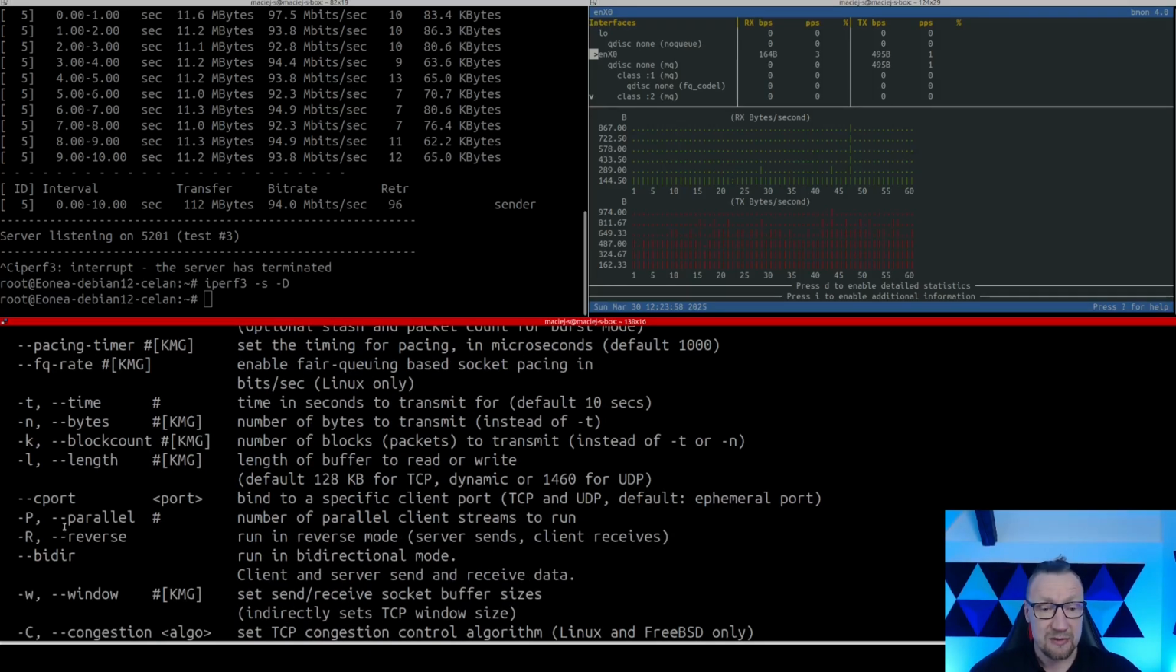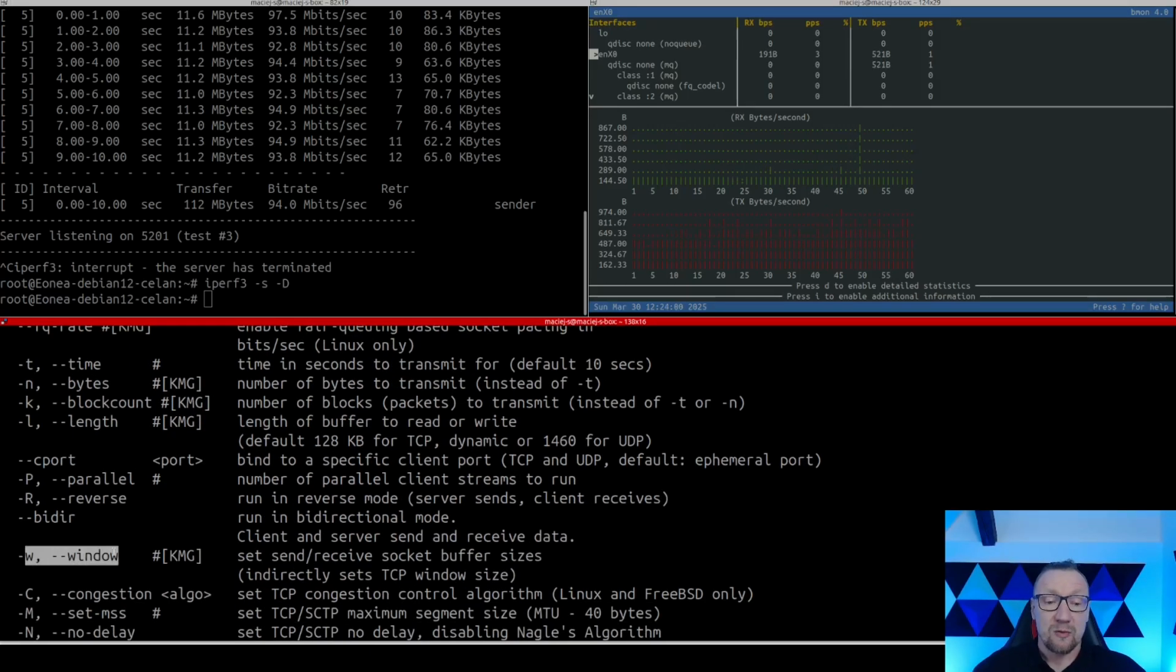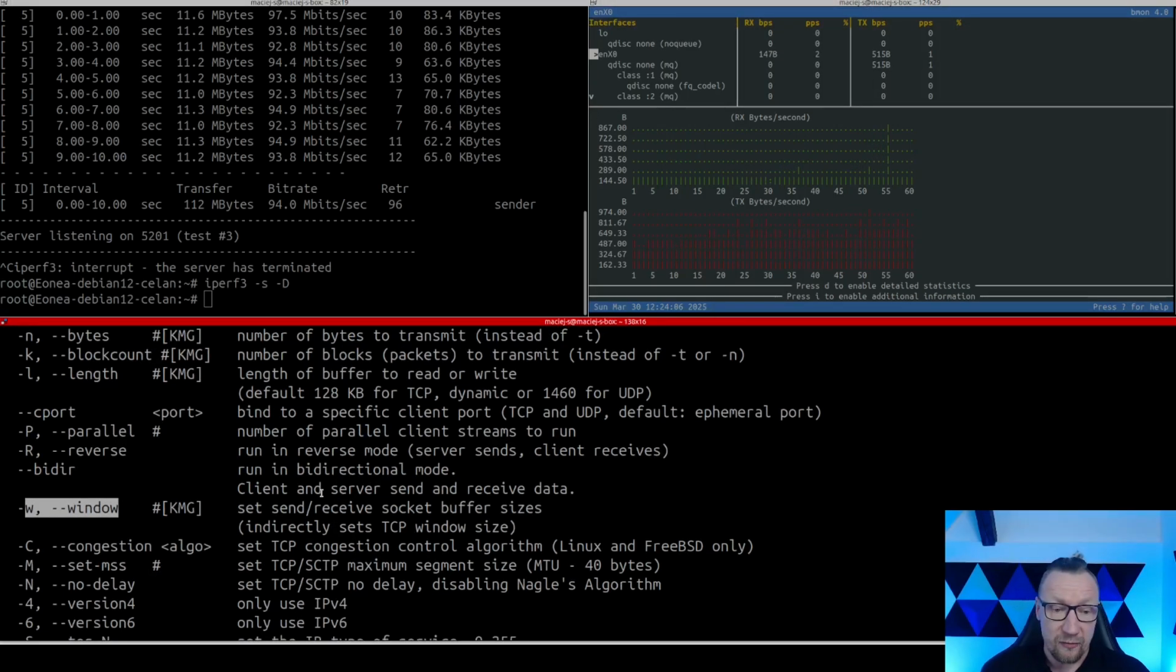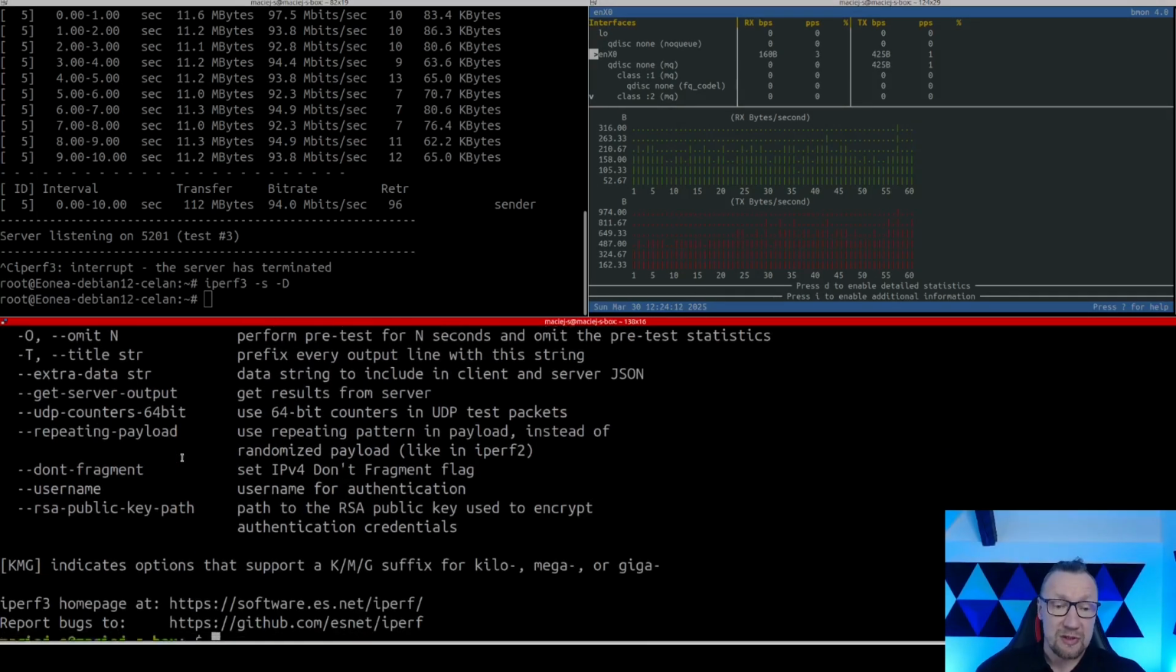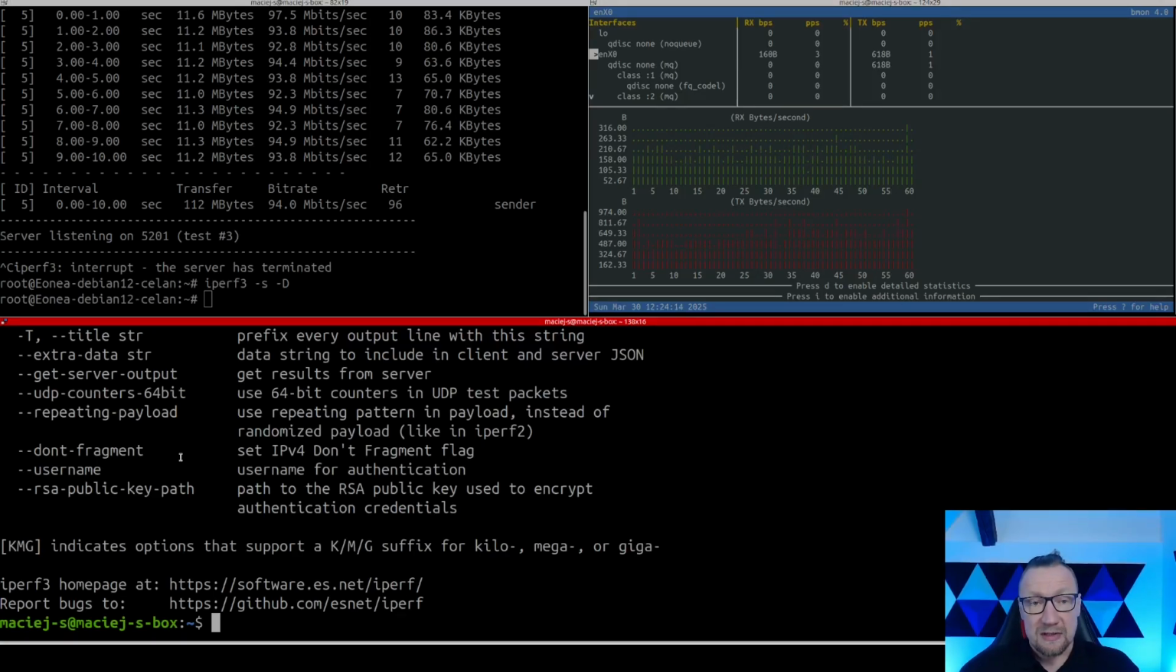That's also possible. We can set the TCP window if we need or want to. DSCP is also possible. We can test a lot of things.